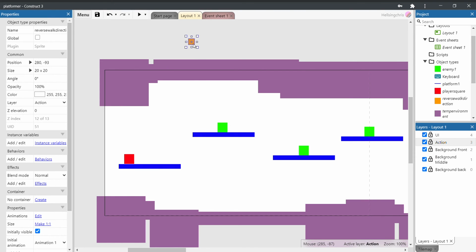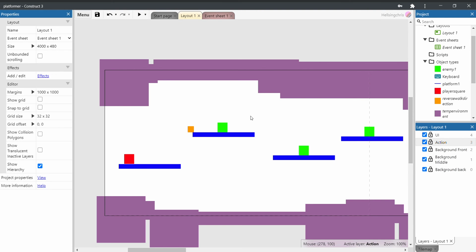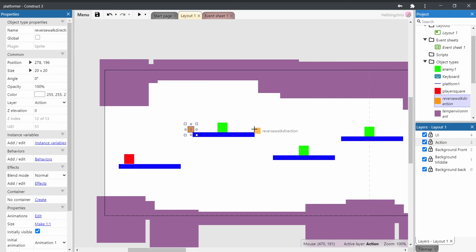Now, we need to position these just on the edges. Now, it's really important you put these on the action layer. We did check that, but just double check again, because when you put them on a different layer, it really does mess up. And I'm just going to put one of these on each side.